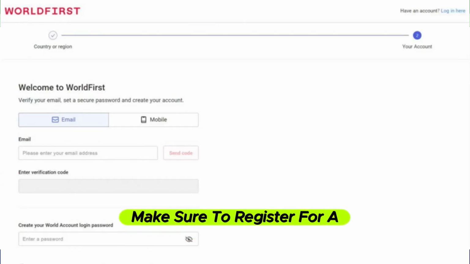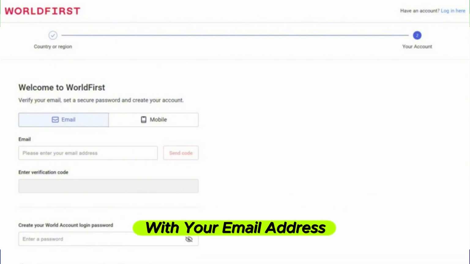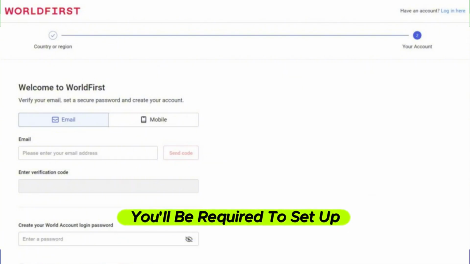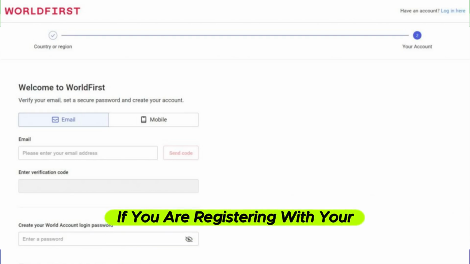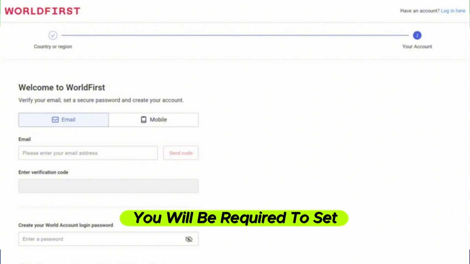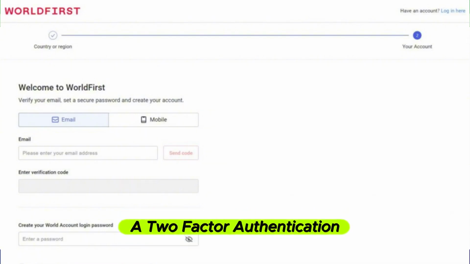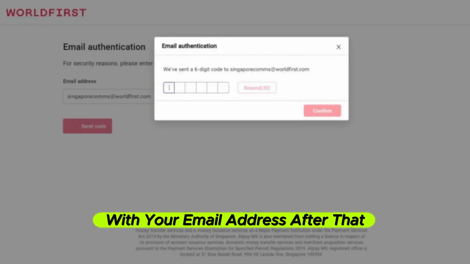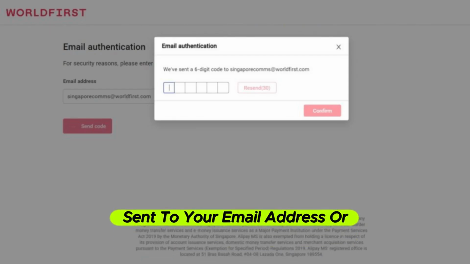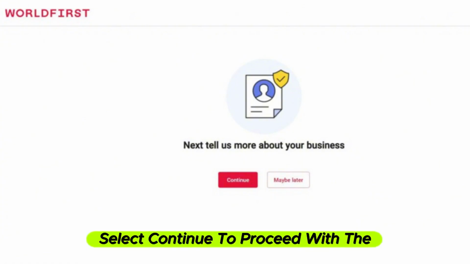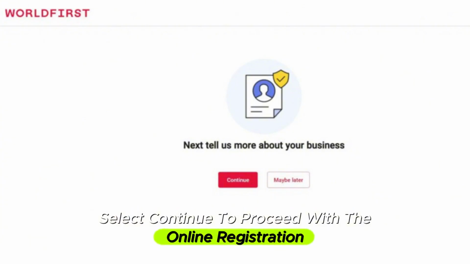For the next step, make sure to register for a WorldFirst account with your email address. You'll be required to set up two-factor authentication with your mobile number. If you are registering with your mobile number, you will be required to set up two-factor authentication with your email address. After that, make sure to enter the 6-digit verification code sent to your email address or mobile number. After that, select continue to proceed with the online registration.